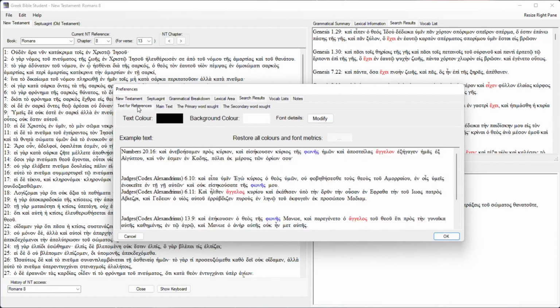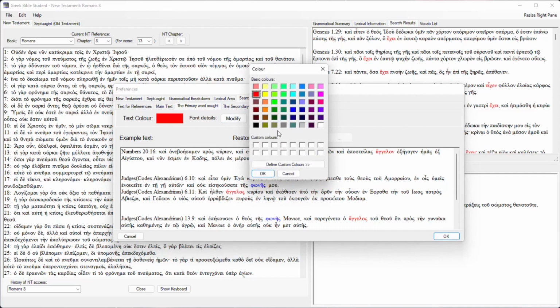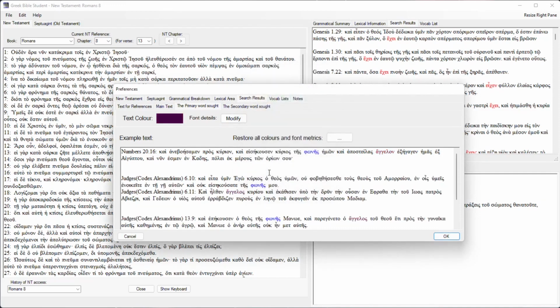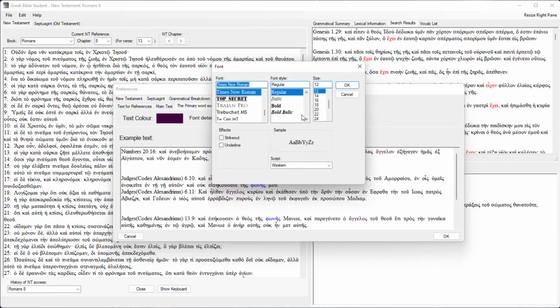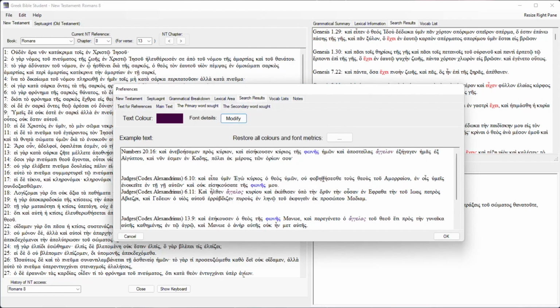With search results, I've actually got more options, because not only can I change the text in the main text, but the primary word, which by default is red, and the secondary word, which by default is blue. And again, if you have problems with those particular colours, you may want to change them. You can also, rather than having them set, change them back. Let's say we change them back to black. Okay, so I can't distinguish it now, but we'll change the primary word to italics. So there it is.